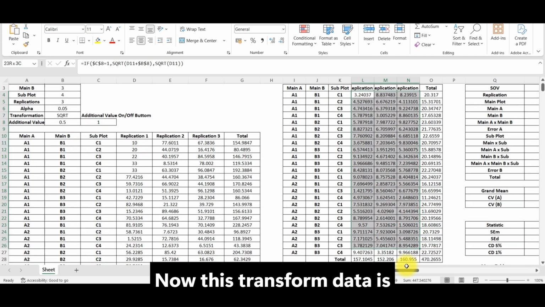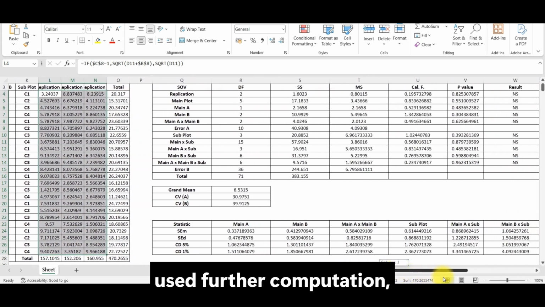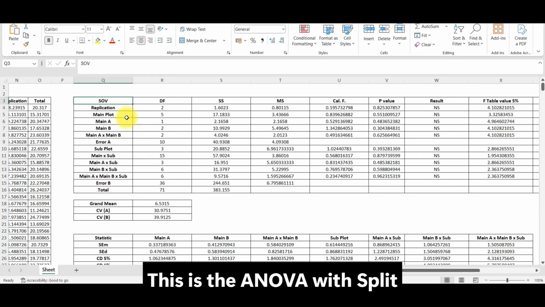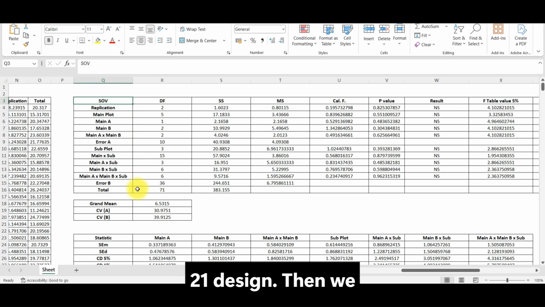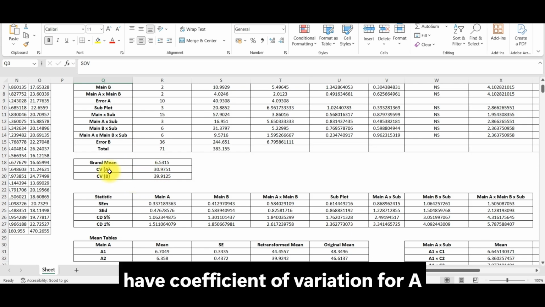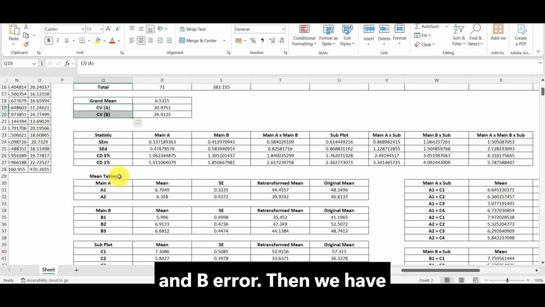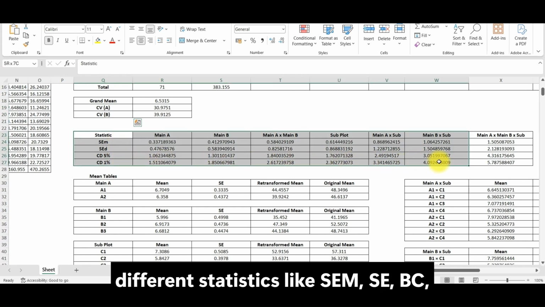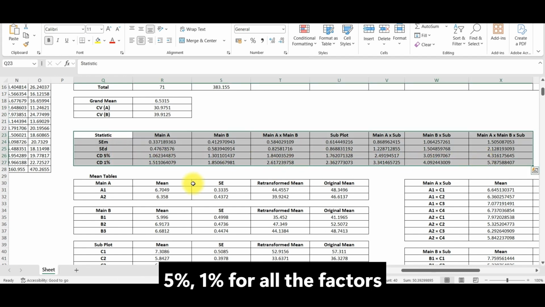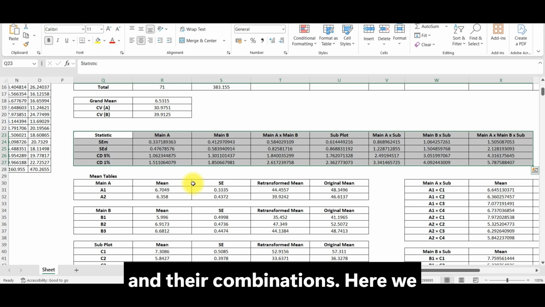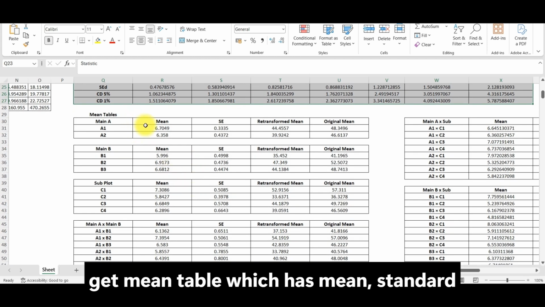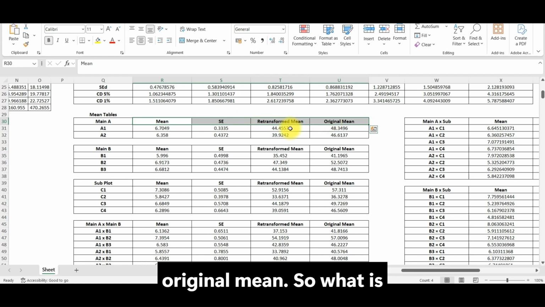Now this transform data is used for further computation. This is the ANOVA with split 2-1 design. Then we have coefficient of variation for A and B error. Then we have different statistics like SEM, SED, CD 5%, 1% for all the factors and their combinations. Here we get mean table, which has mean, standard error, retransform mean, and original mean.